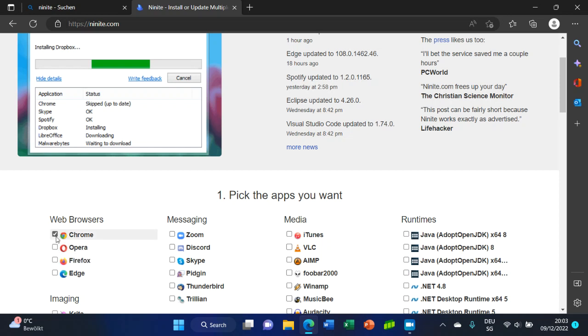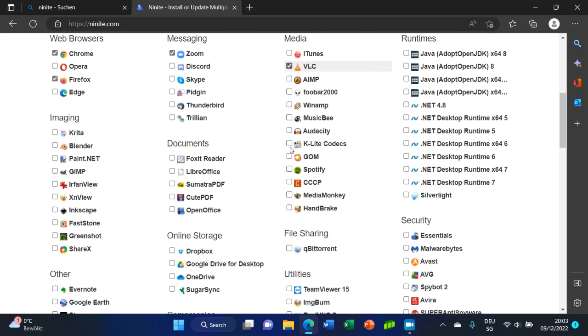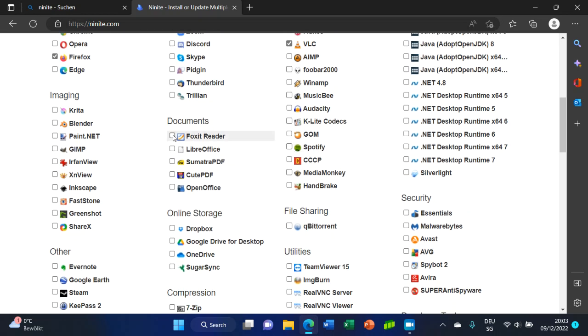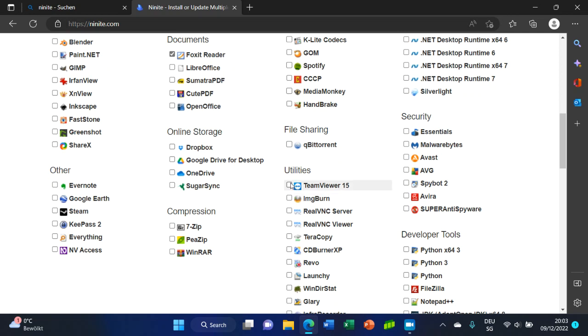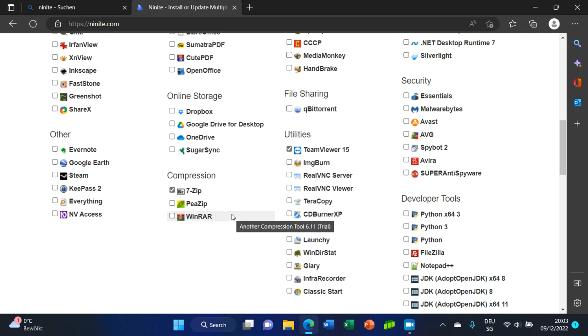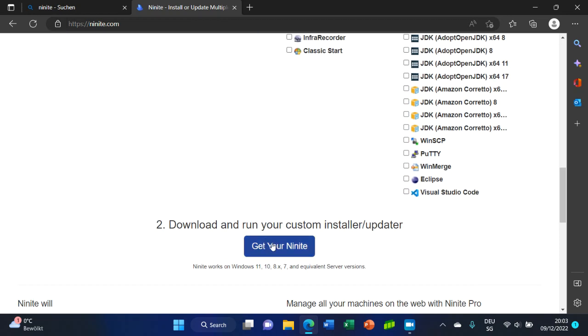I'm going to download Google Chrome, Firefox, Zoom, and this player VLC, Foxit Reader, and TeamViewer. Yeah, the apps which you need, you can check, and 7-Zip. Once you have finished checking, you can click here, Get Your Ninite.